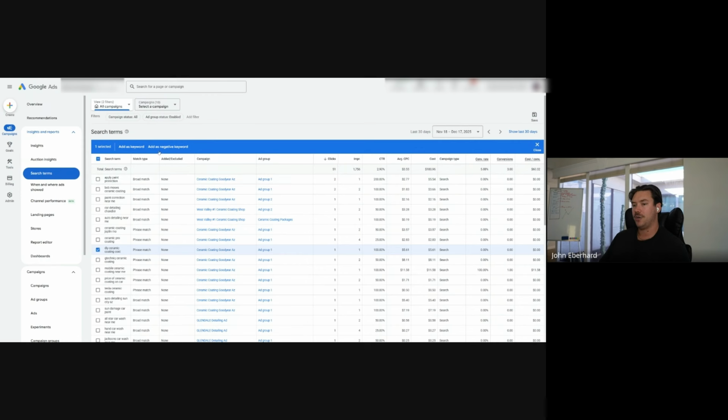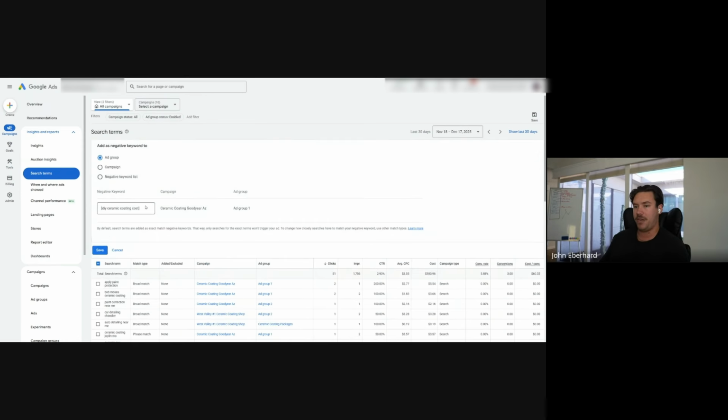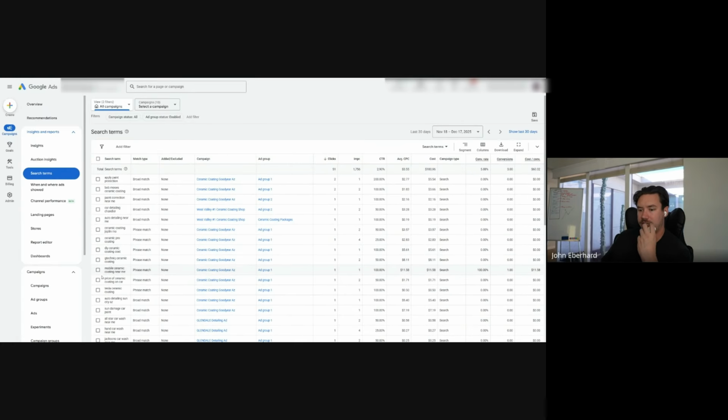So see DIY ceramic coating. What you do, I've already done this for you, right? But an example, like, okay, we don't want anything related to DIY, so we're going to make DIY a broad match negative, or we're going to make the word cost a broad match negative, right? You've got to keep these in advance too. Just take a look. Okay, price. These are good.